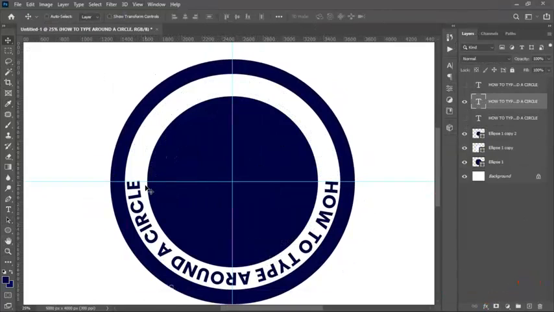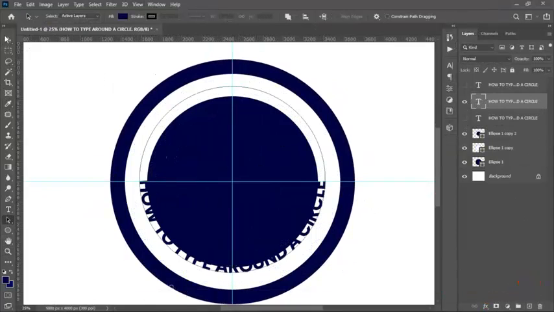But though it is flipped, it is still upside down. So what we can do next again is go for the path selection tool, and when you bring your cursor to this particular point, you can drag it upwards like that, and automatically it is going to flip it upside down.